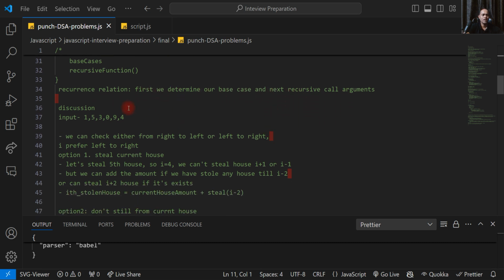You see I'm having 6 houses here, index number 0 to index number 5. The first house has the amount 1, then 5, then 3, 0, 9 and 4. The amount 0 can also be there in any house. Now we can go from right to left, or we can go from left to right.